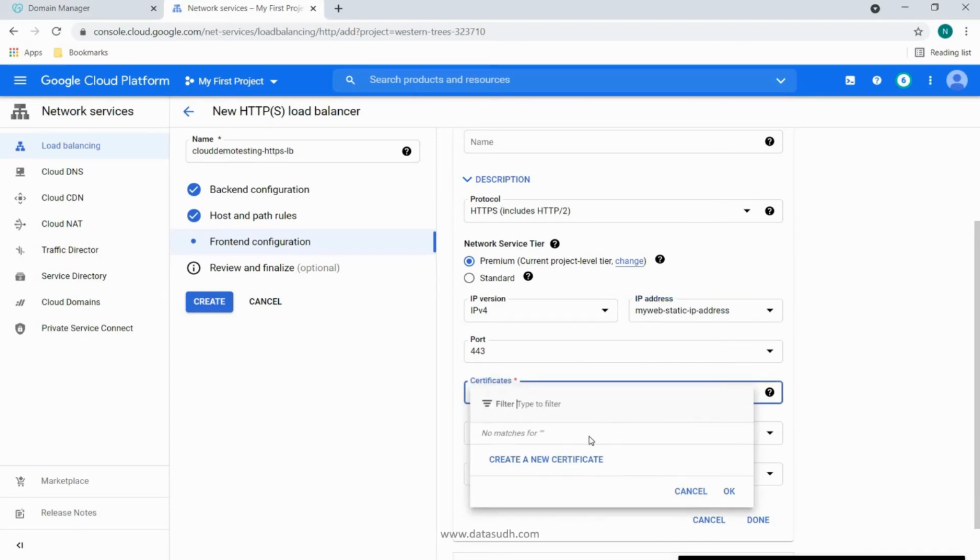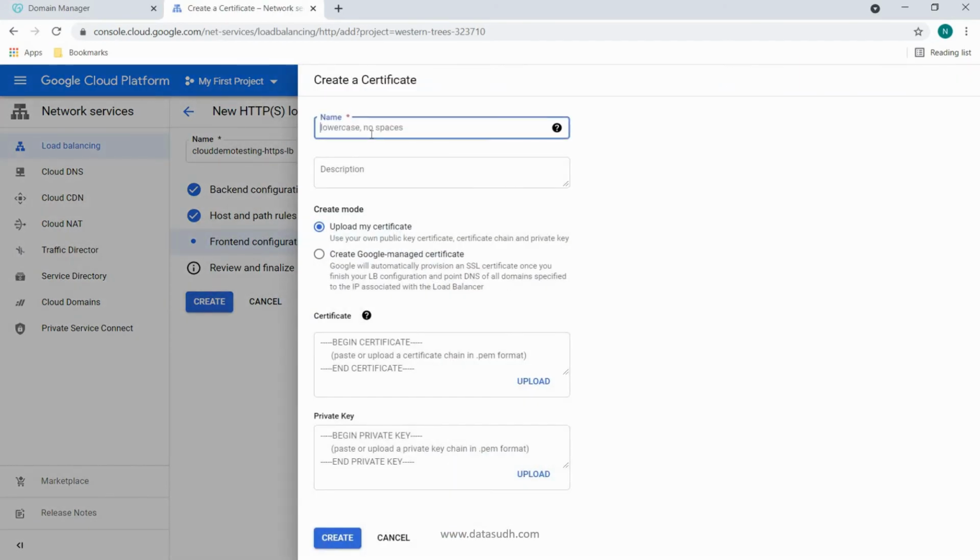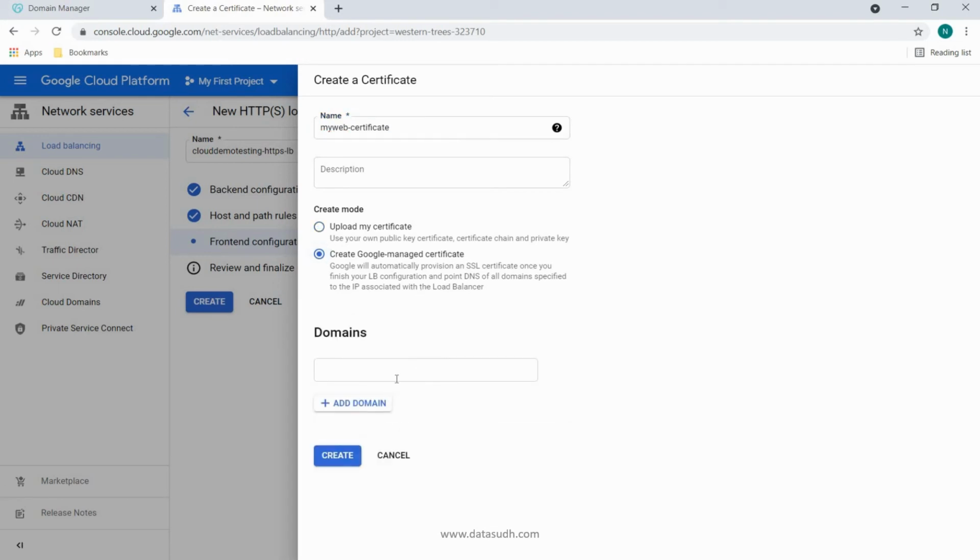Now coming to certificates. When we click on here, we are going to create a new certificate. In this, let's provide a generic name, my web certificate. Now we have two options. I can upload my own certificate or I can use a Google managed certificate. We will go ahead with Google managed certificate.